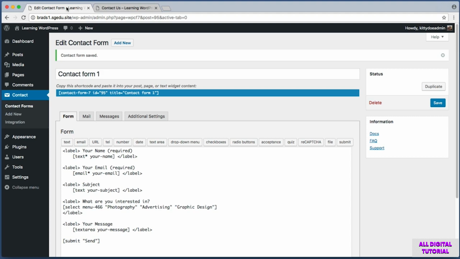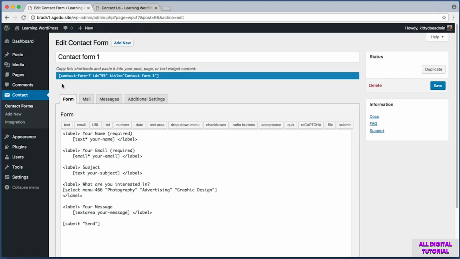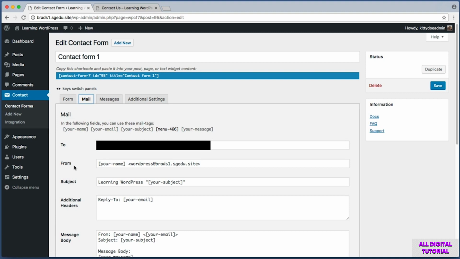If we jump back to our admin dashboard, from this edit contact form screen, we've previously been working in this area, and up here we can see a few tabs to choose from. So we've been working within the form screen, but now we need to click on the mail screen. So go ahead and click mail right here. This screen will let us customize all of the details about the email that gets sent to us as the owner of the website. So you can change the to field, the from field, the subject line.